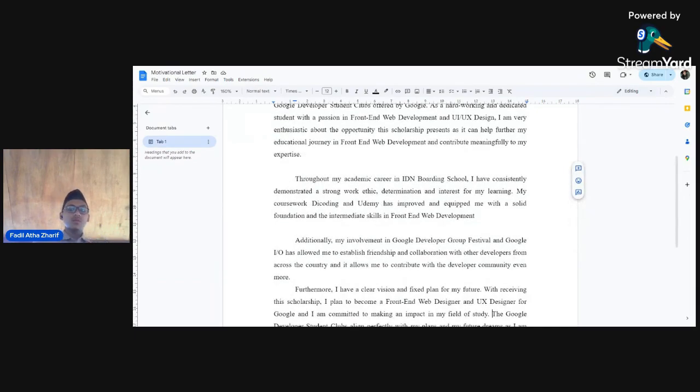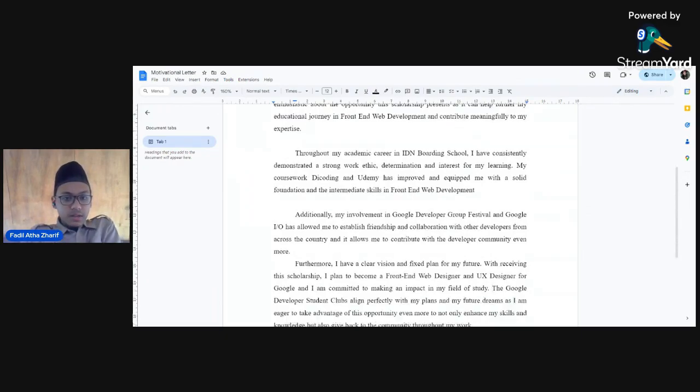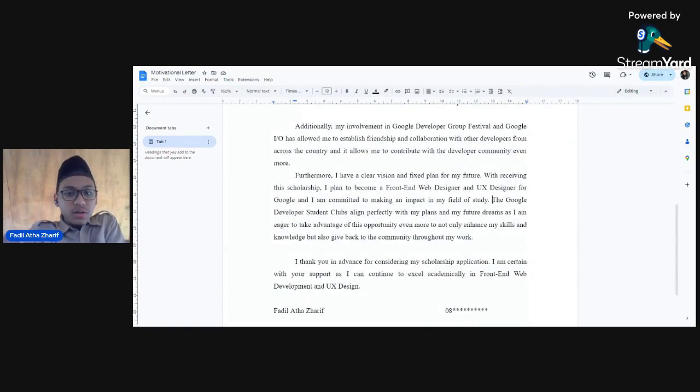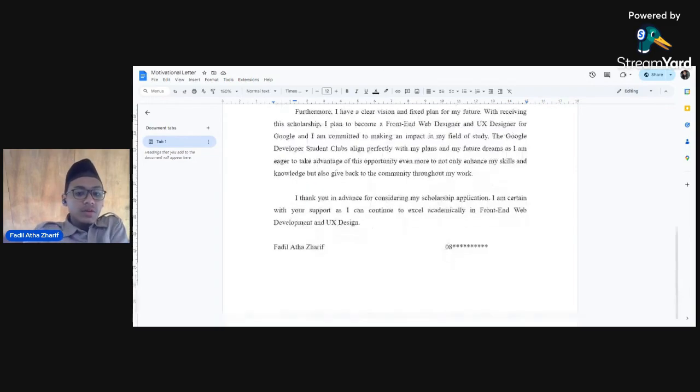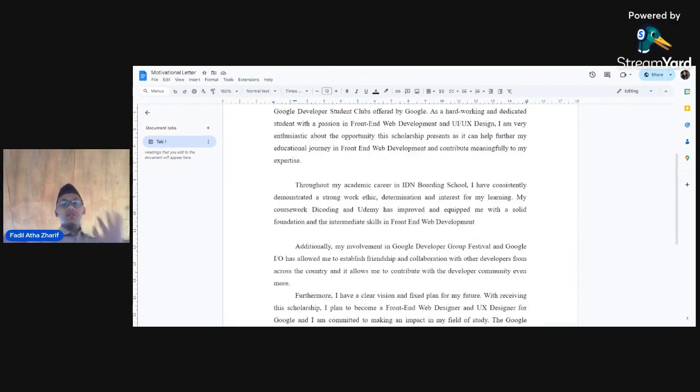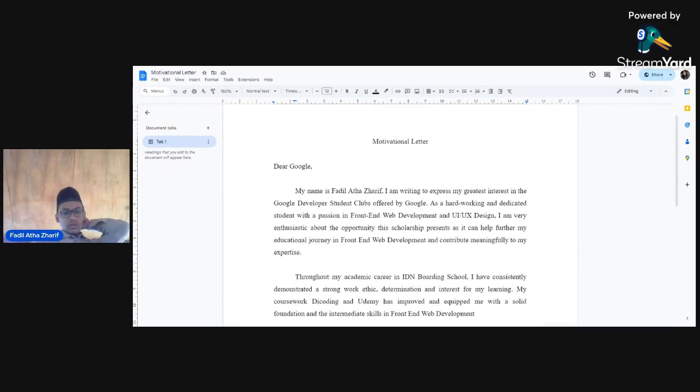You might also want to share this with other people so they can proofread it as well. So they can share their own views of what you should write in your motivation letter. You can also put in their advice, and you put your name here and your phone number, and that's really about it for my motivation letter for Google Developer Student Clubs offered by Google.